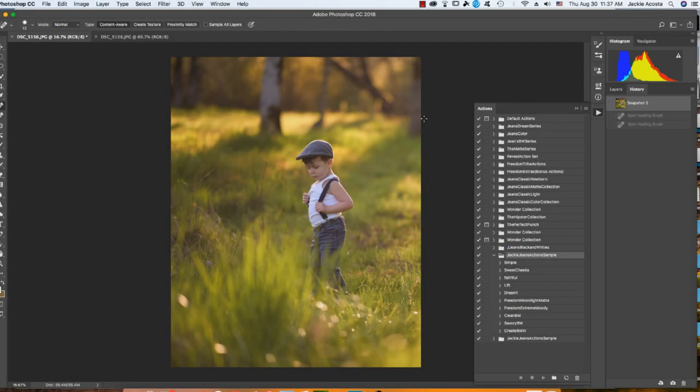Hey everyone, Jackie with Gene Photography here, and I'm going to share a couple before and afters using my action sample set. I'm also including a practice image that you can download and practice on your own images with these actions.